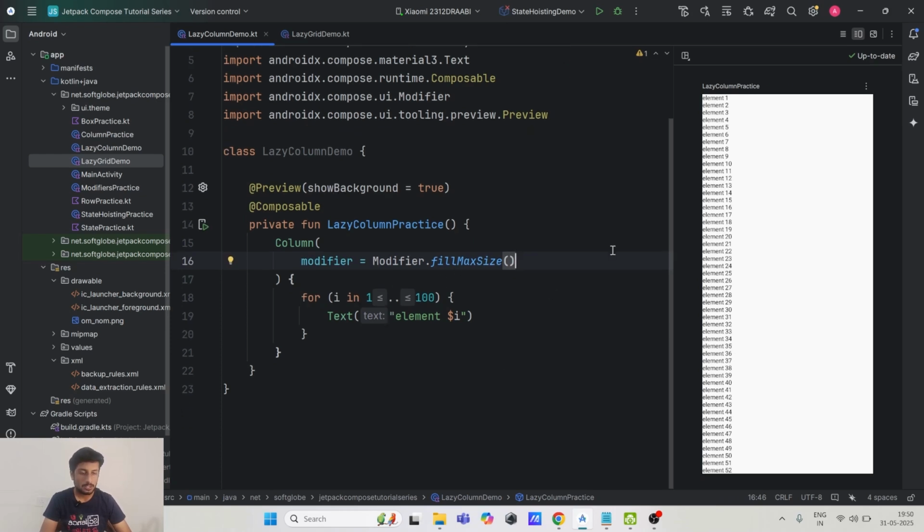So now the problem here is, yeah, we are able to see all the elements here, though we are only able to see elements up to 52, but we are not able to scroll here. Even if I have started the interactive mode, I am not able to scroll here. We also need to add a scroll behavior here. So this is the one problem with this normal column.